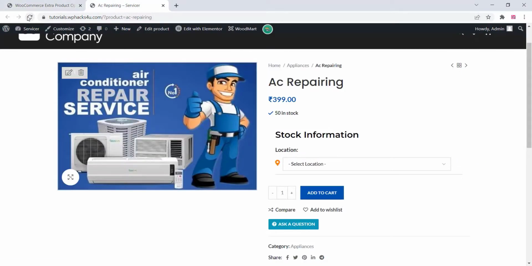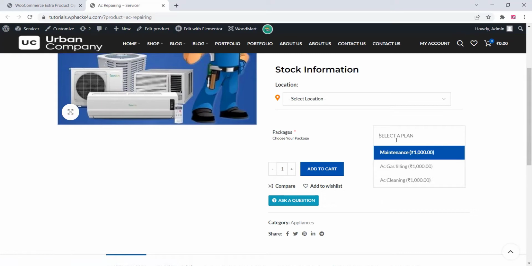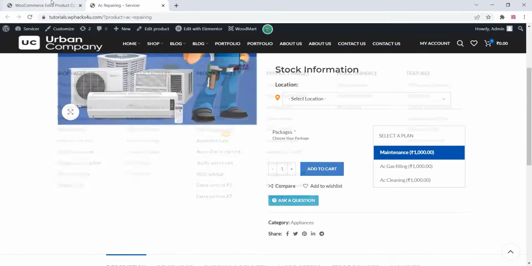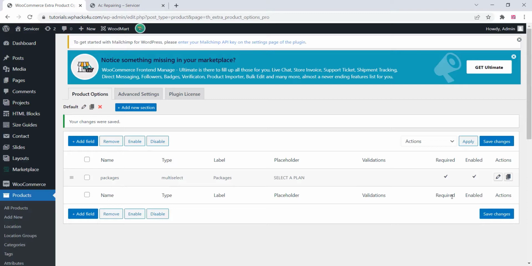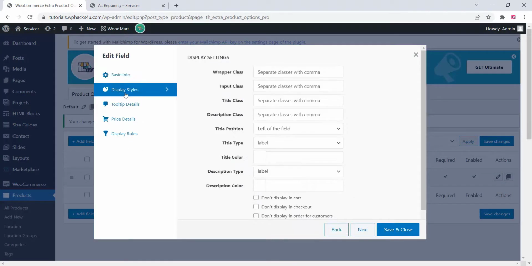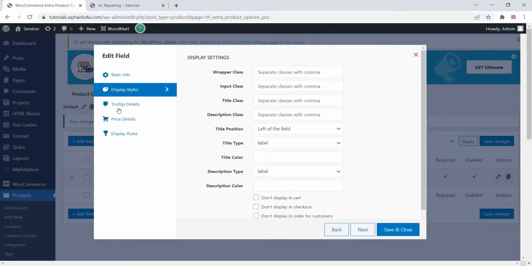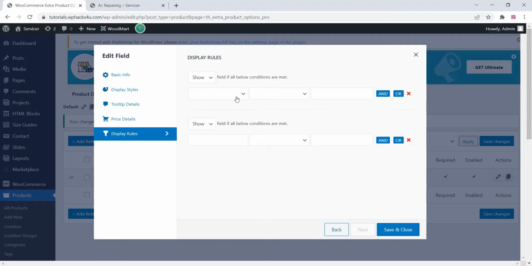Okay guys, we can just refresh and you can see the changes here. If you want to do this for a particular category, then just click on edit, and on the display rules you can change the display settings. On the display styles you can change the colors and everything here. On the display rules you can choose for a particular product category, tag, etc.